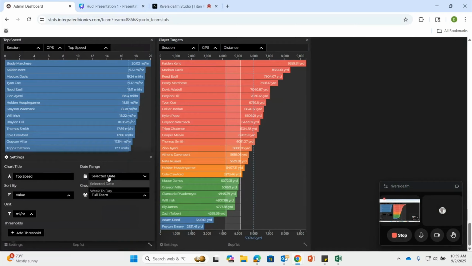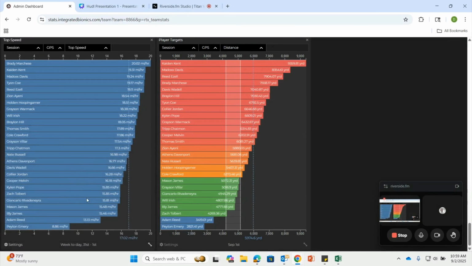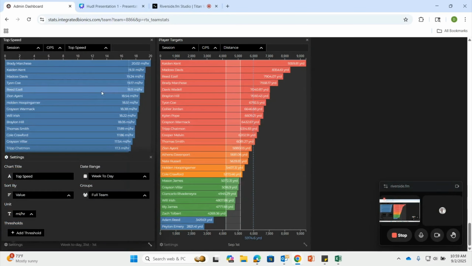With the date range, I can either look at selected date, which is the date that I have at the top of my team stats page, or I can look at week to day. And the week to day is going to give me a glimpse of throughout the entire week from Monday through today, what is the highest or what is the cumulative effort for the metric that I've selected. So in this case, it's going to tell me an athlete's top speed, the highest top speed they've hit all week long.